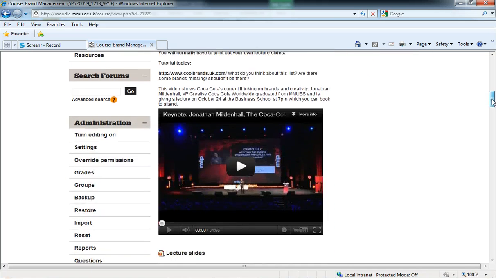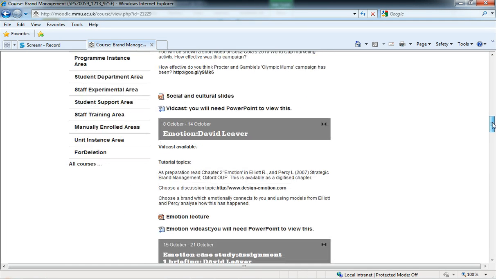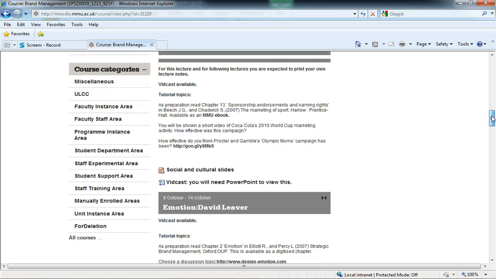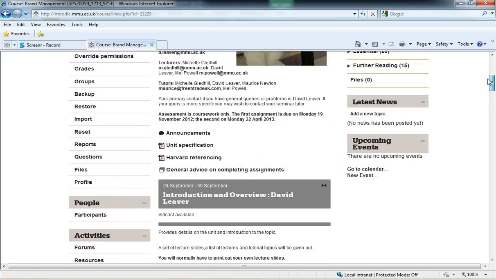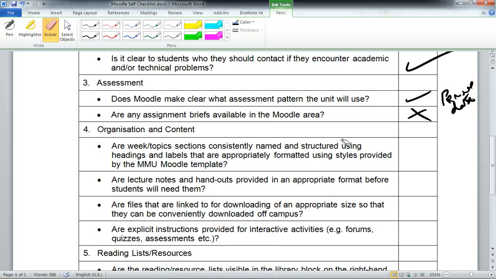If we scroll down, then we'll see that within the next week we also have the title and the lecturer's name, and in the next one we also have the title and lecturer's name. So they're consistent throughout and they're very clear what the week or topic is about. So if I jump back into my checklist, tick this one off, so that one's all fine.